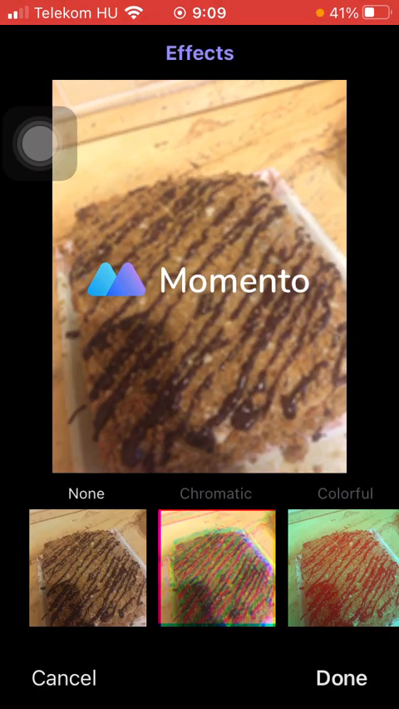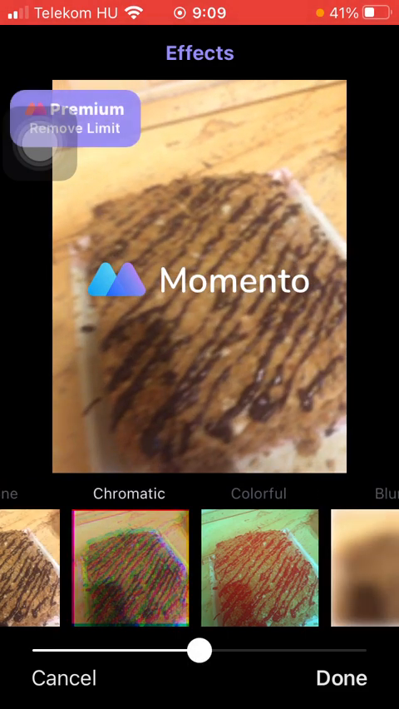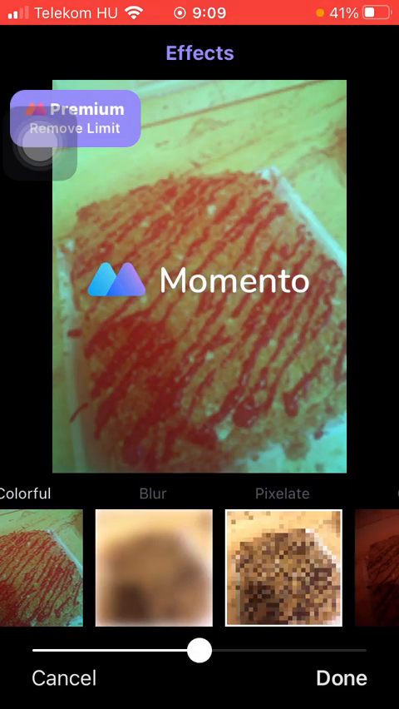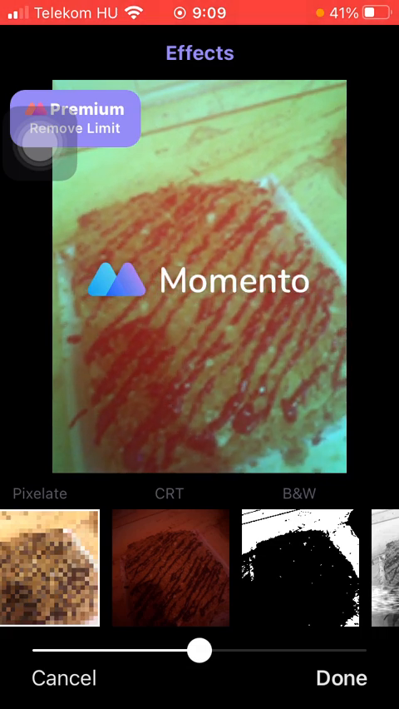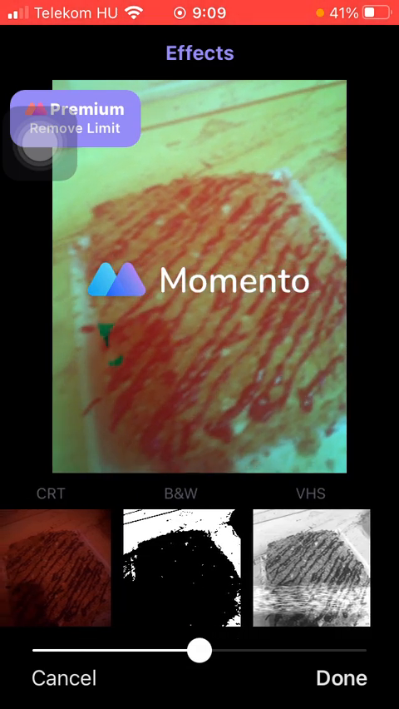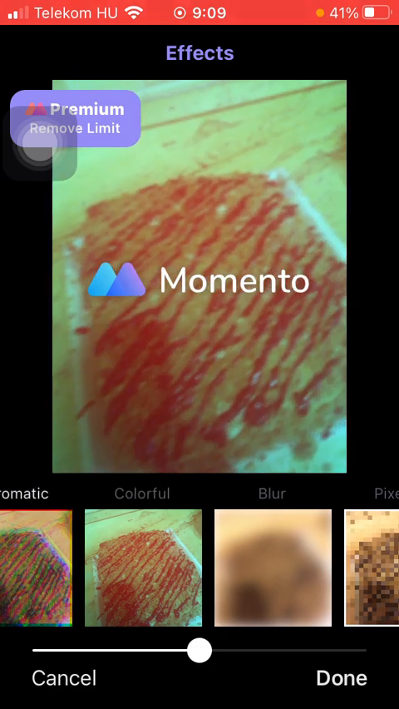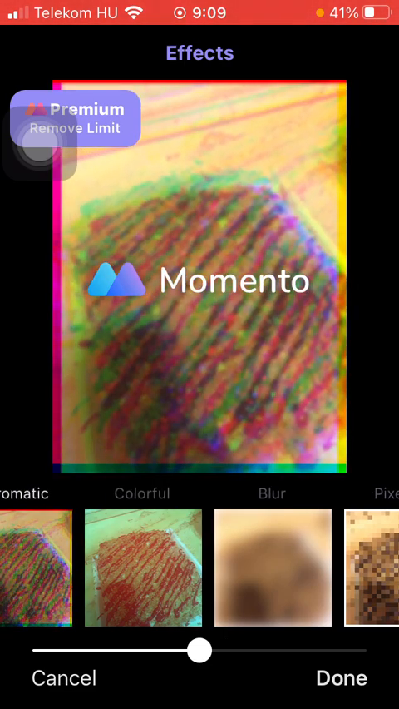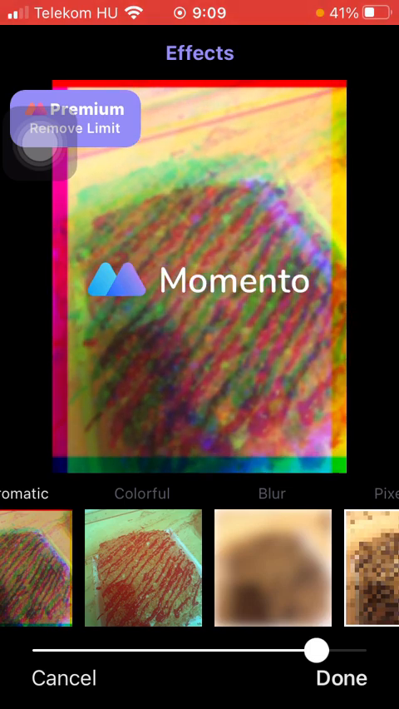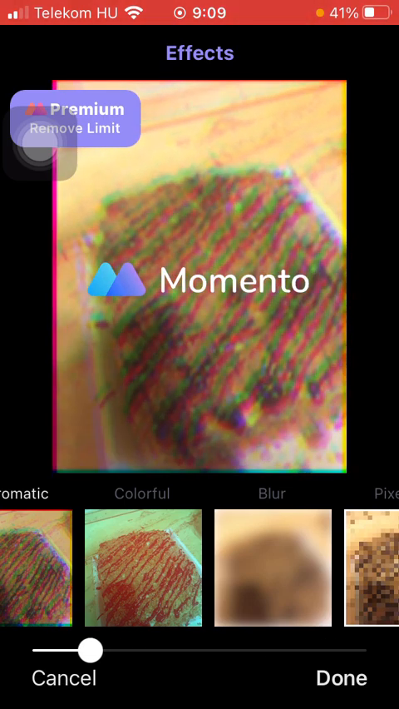Here you can find a bunch of preset options such as chromatic, colorful, blur, pixelate, CRT, black and white, and VHS. So if you want to apply any of these, you can make adjustments or adjust the effect by the help of this slide below the effects.